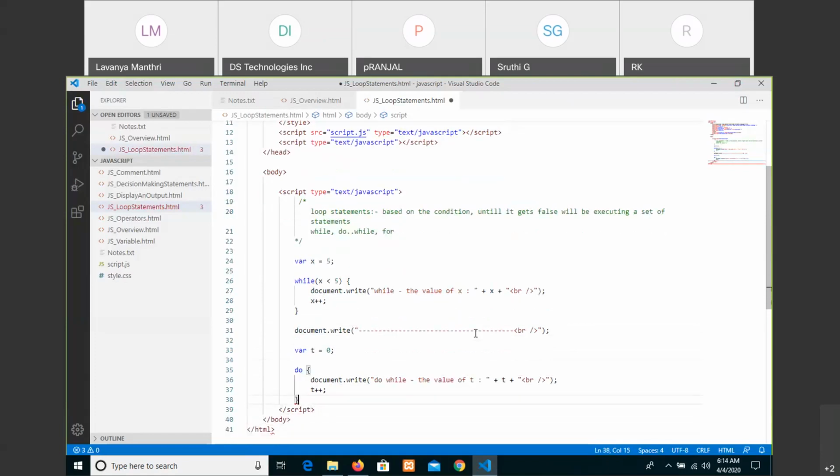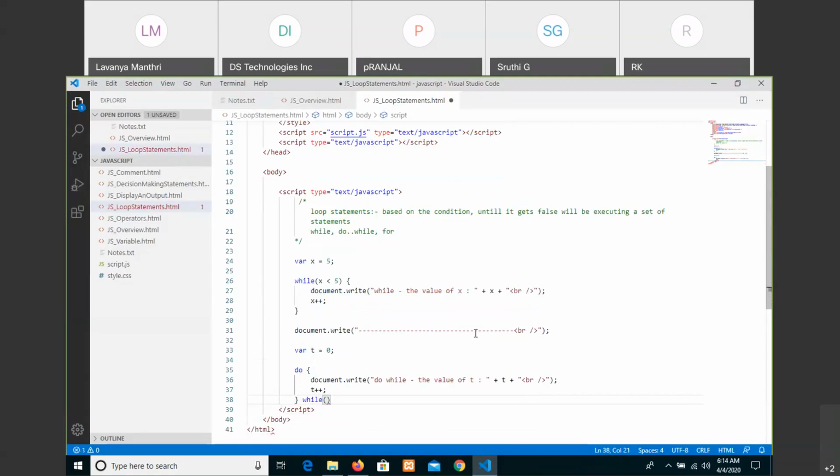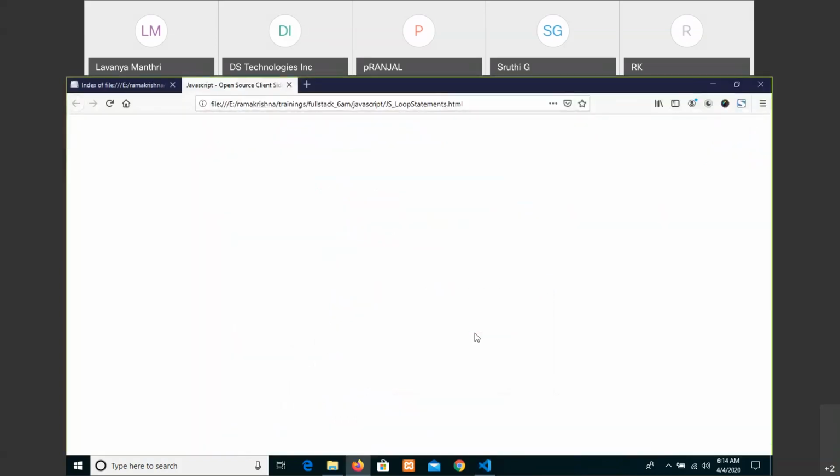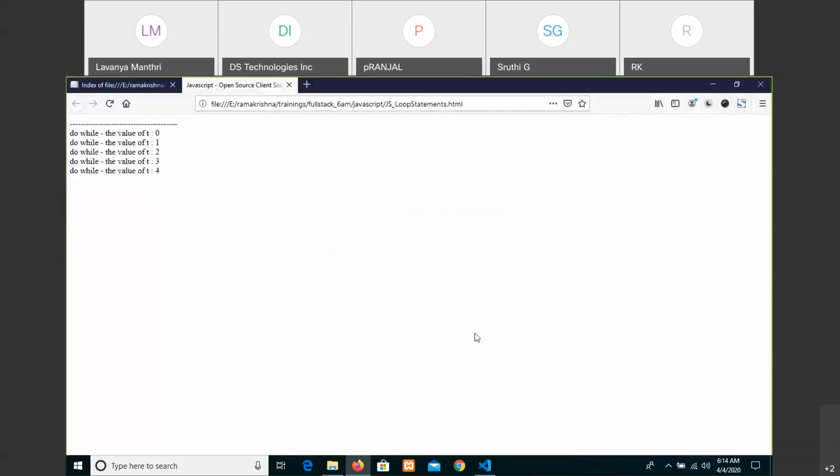And when it comes to the ending, at the closing curly brace, we can write a while t less than 5. So here also it will be displaying 5 times. Even if the variable is 5, at least for the first time, at least for one time, it will be executing that statement or statements.